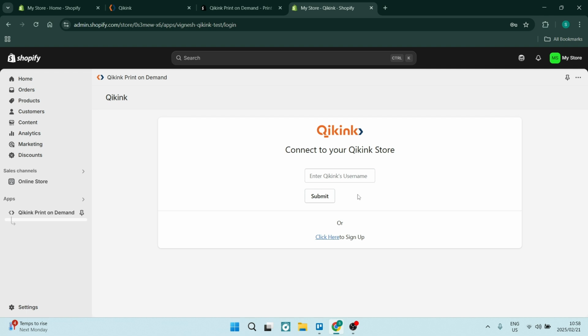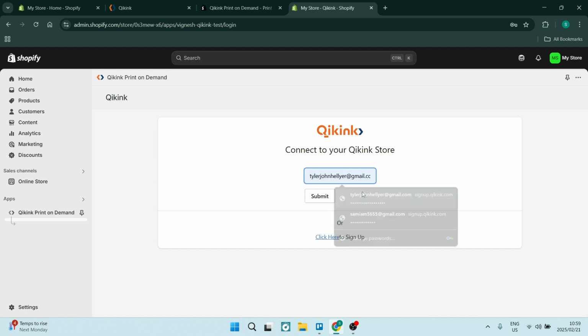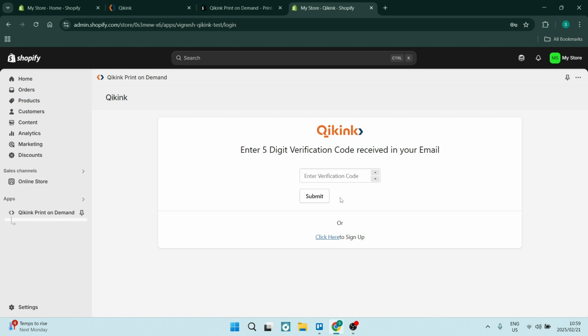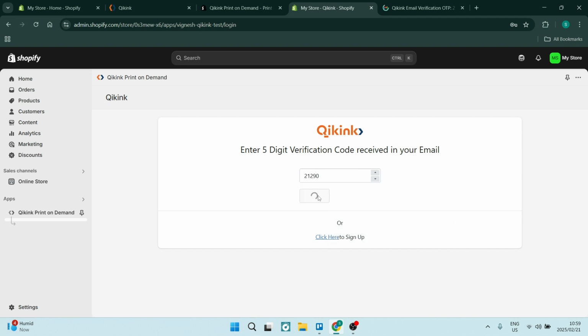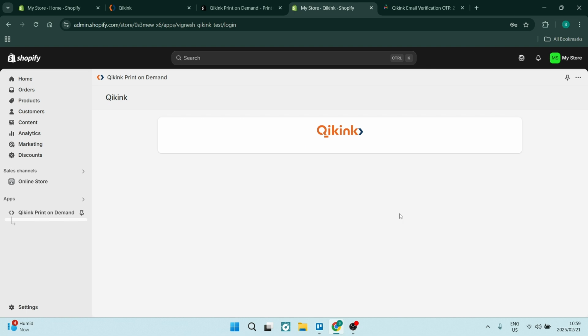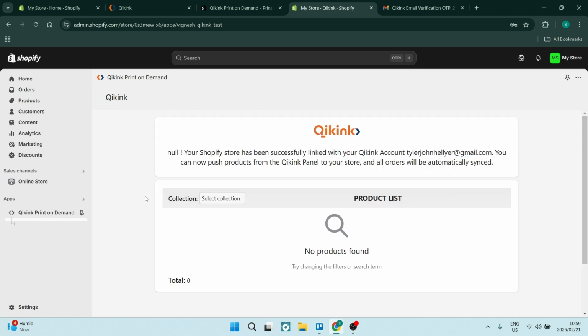You are going to just enter your Qikink username. So we can go ahead and click on that, say submit. And then you are going to receive an email. So let's go and retrieve that email. We now have our email. We're going to go ahead and paste it in here. Let us click on submit. It does say that it's verified. And we are now connected.